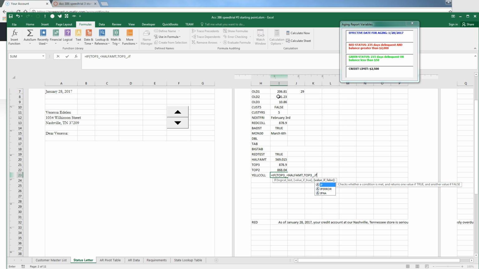Otherwise, we have to ask, is top 2 less than half amount? In which case, if it is, do top 2. But if it's not less than half amount, just go with the old 1. Okay, so close the if there, and close the whole thing. Okay, now we've got to name some things now.